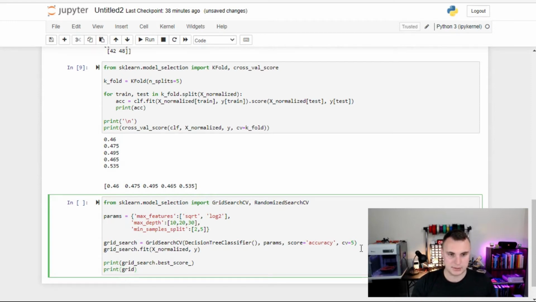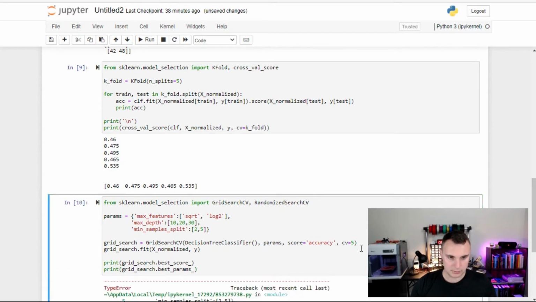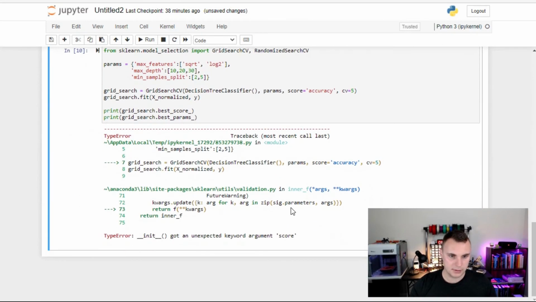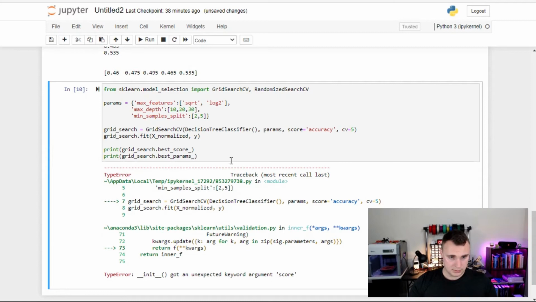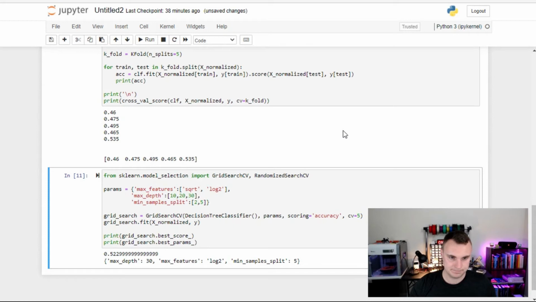Also, I want to know what the best combination of parameters was. So I can say grid search dot best underscore params, and I will run this, and I have an error. Sorry, this is not score, this is scoring. So I want to say the scoring will be based on the accuracy.